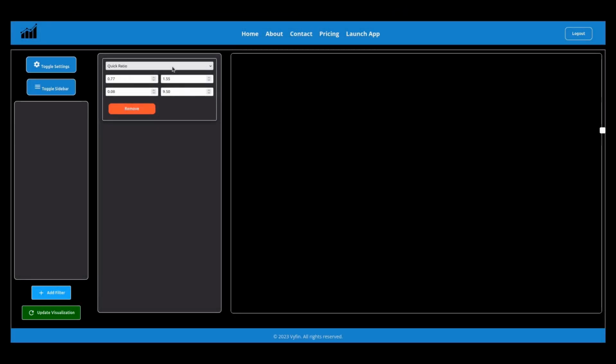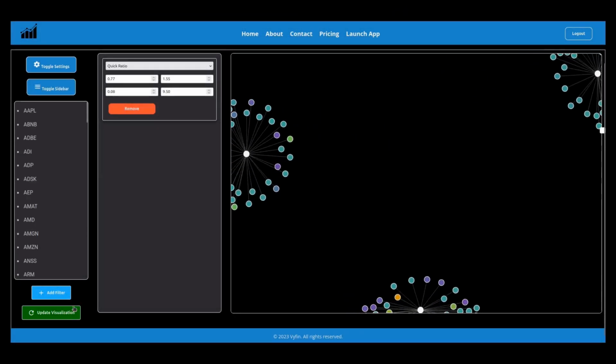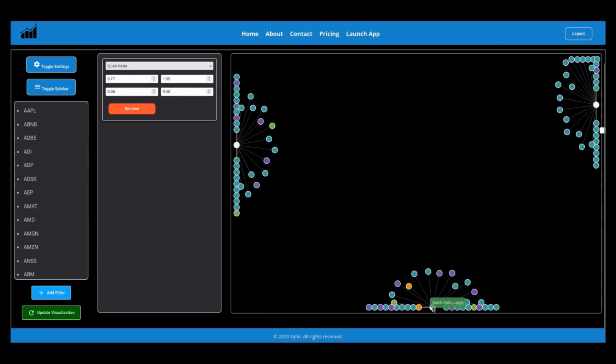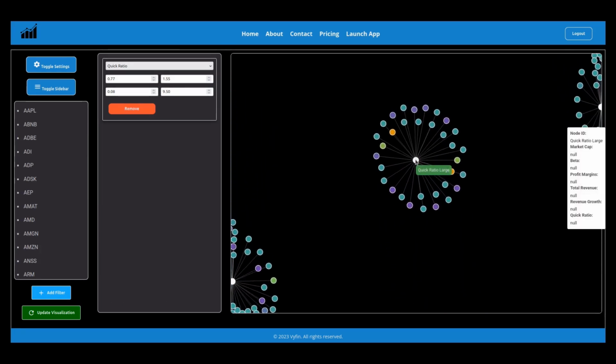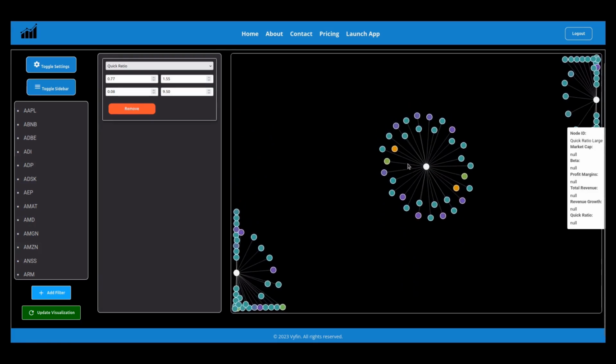We've gone ahead and hit Add Filter, and we're going to select Quick Ratio. 3 white nodes appear with stocks connected to them. You can grab one of the white nodes and bring it to the center of the screen. Each of the colored nodes represent a company.